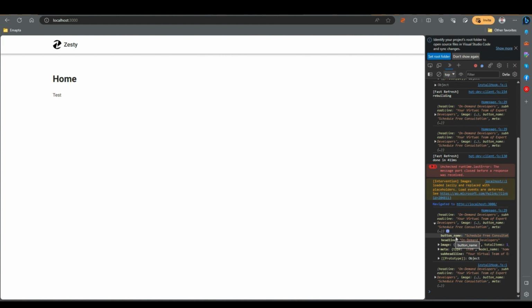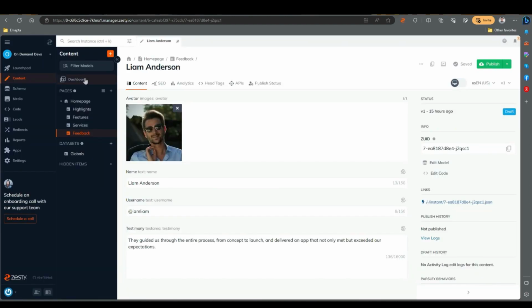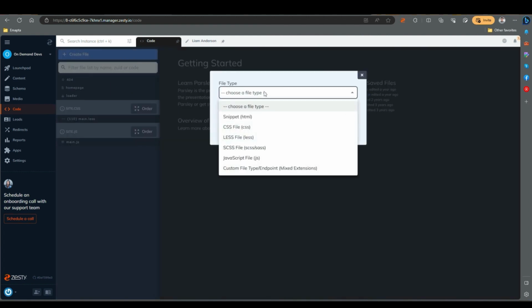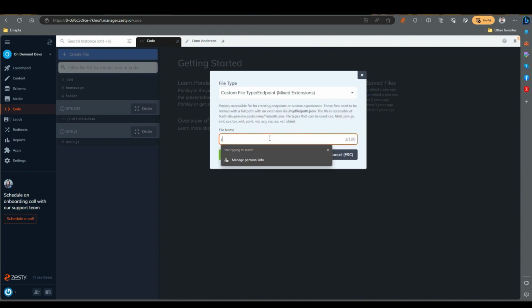So the second way is to create a custom endpoint. And to do that, let's head back to our instance and then let's go to the code editor. So click the button in here. And then what we can do is we can create a JSON file for this. So for this, let's use the custom file type endpoint. And then let's create a file for this. And as you can notice, we can actually create the file inside the folder by using this format API. Then let's add another folder, homepage folder, and then the JSON file that we want to create.